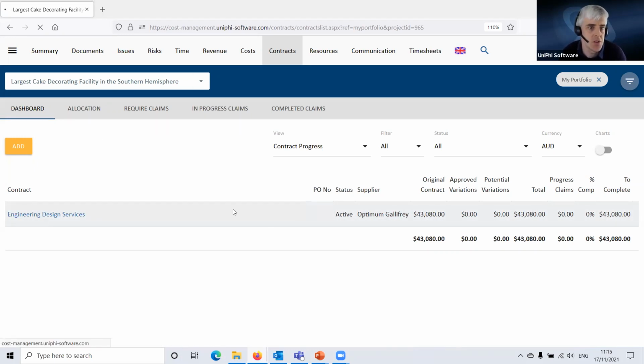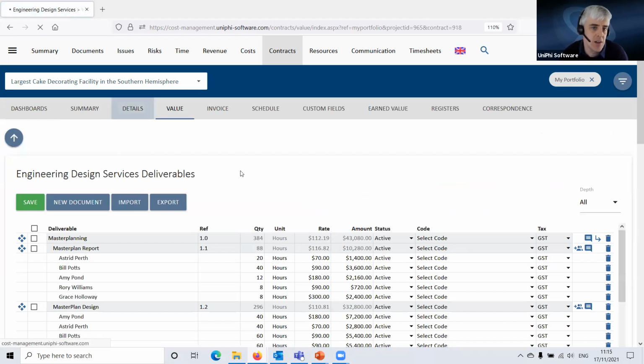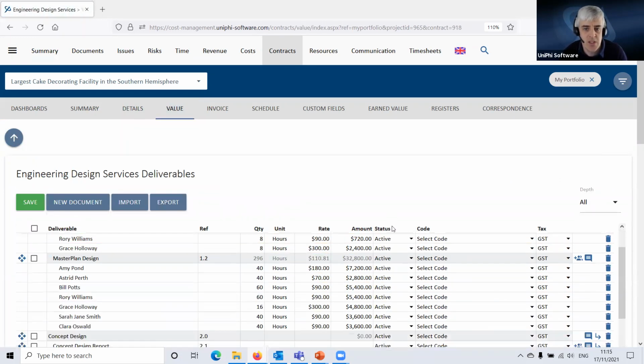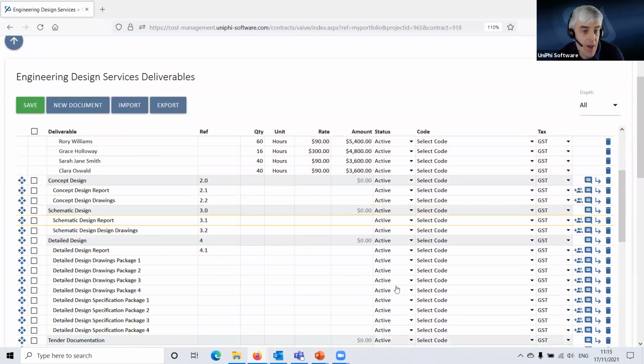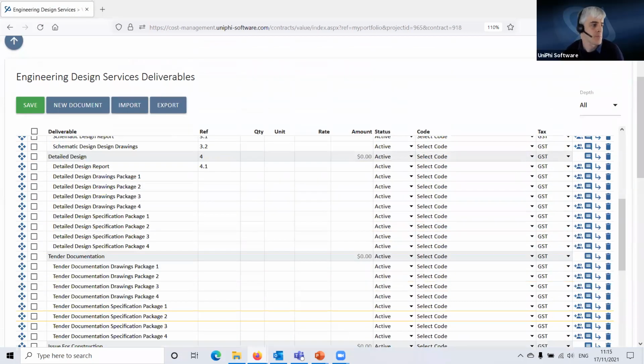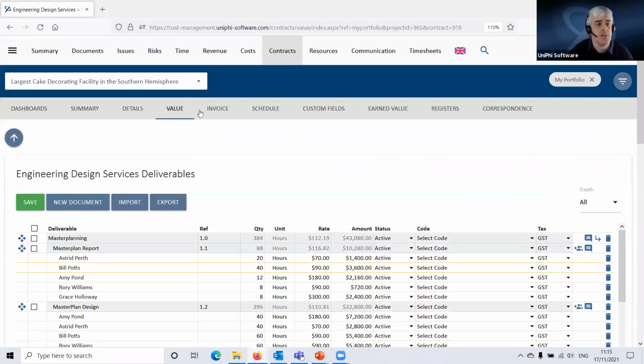When I drill into the contract and go to the details view, the status of the contract here is now active. And in the value view, the status of all of these deliverables in my work breakdown structure is also active. So it's updated all of this to be an active contract. That's now live. So that is fairly straightforward, and it's just a bit of a QA process to say, you know, this is how we're recording this, and that captures our contract acceptance.